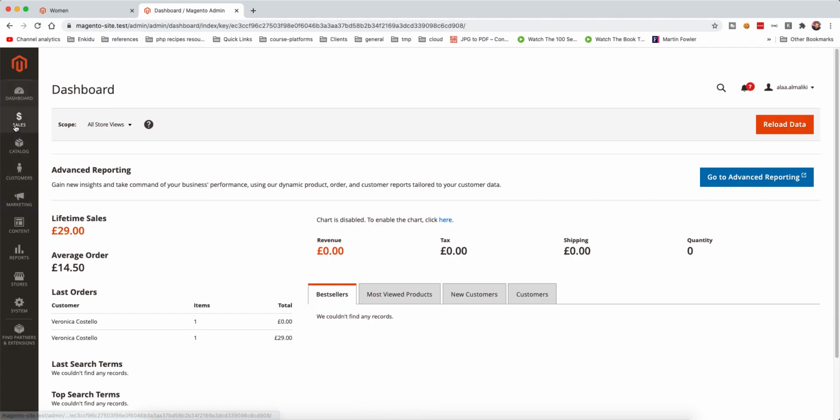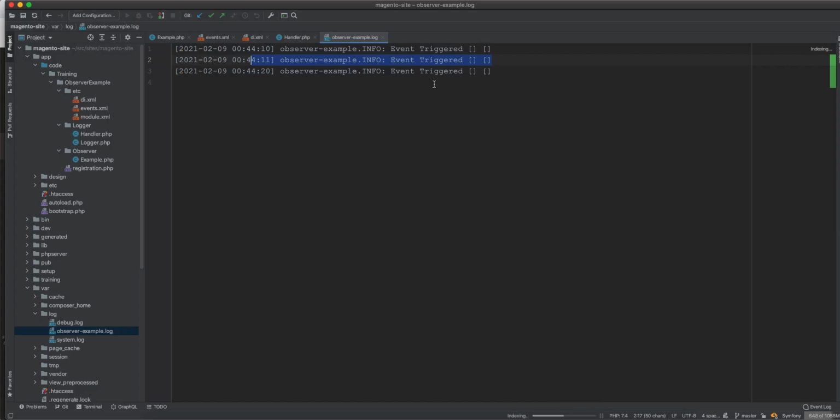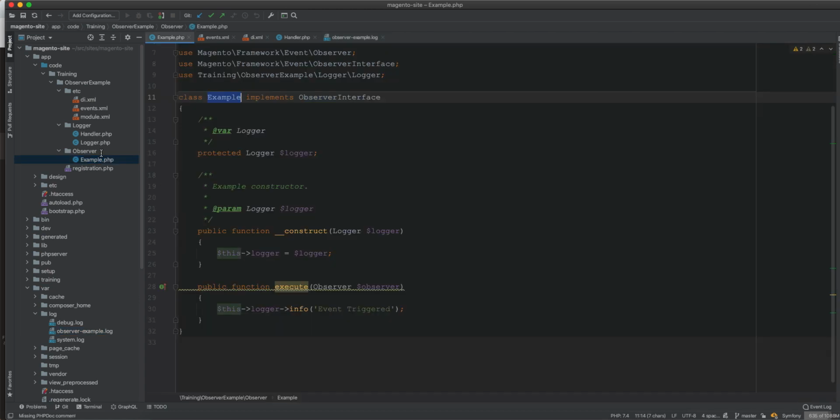If I go to any page, say for example catalog and then products, then I get this logged in probably. So you have more observers being triggered because you have Ajax, and you have more controllers to be triggered at the same time when you reload the page. So you will have many logs here and as many executions in the observer.